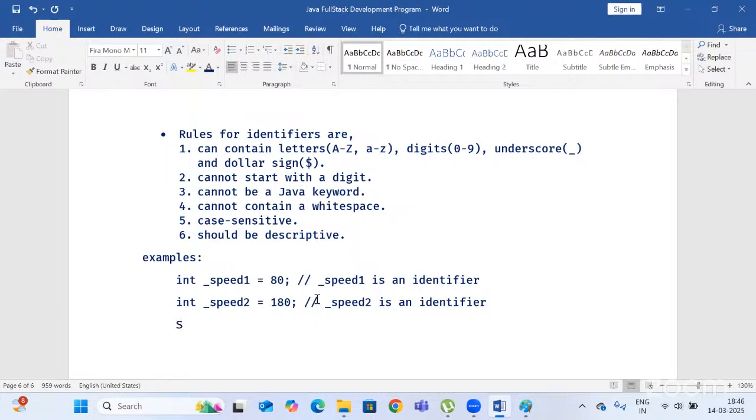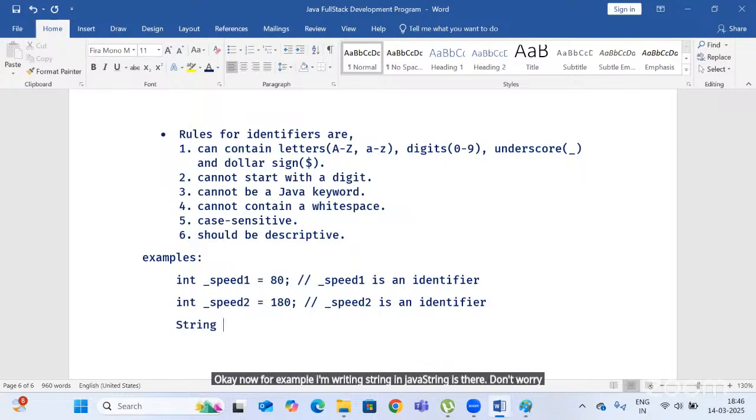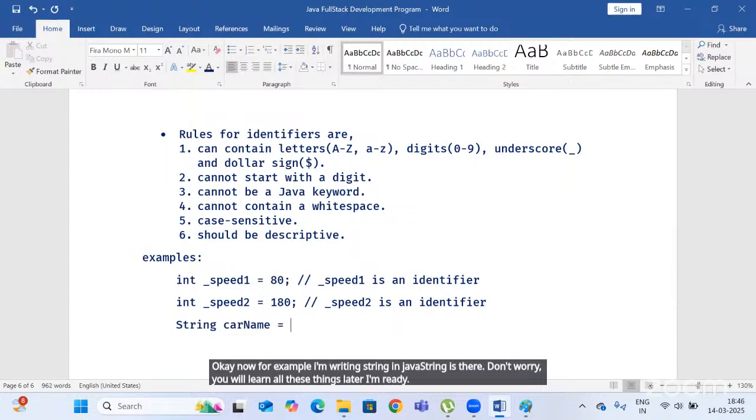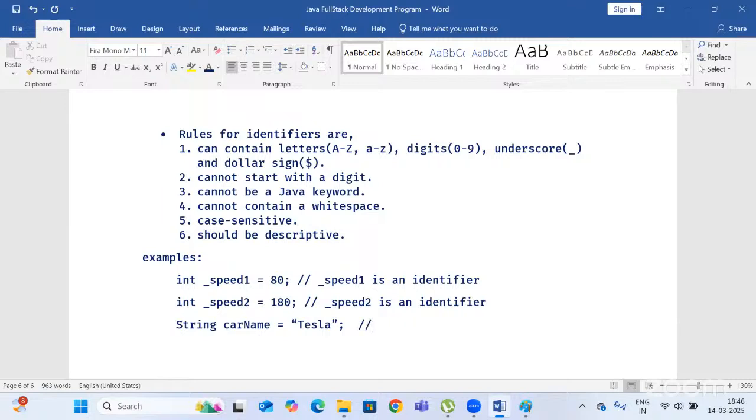Okay? For example, I'm writing String. In Java, String is there. Don't worry, you will learn all these things later. I'm writing carName is equal to Tesla. First of all, tell me, is it valid or not? Could you guys tell me? Yes, it's valid. You're right. carName is the identifier.